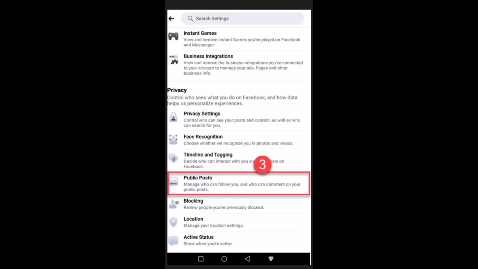Next, you'll be redirected to the settings and privacy page, and on this interface, once again you'll have a list of options. You'll see multiple options. What you need to do is click on public posts, which will be right in between under privacy.